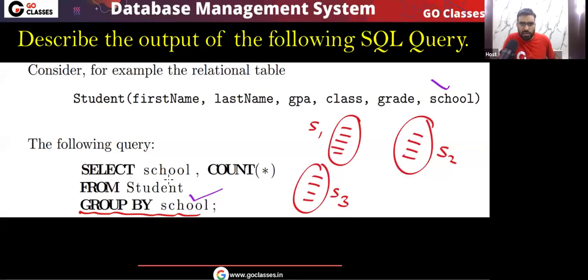Then what we are doing, then we are selecting school and count star. It means for every school you tell me how many students are there in this school. Very simple point. So what this query is doing, this query is giving us for every school how many students are there.